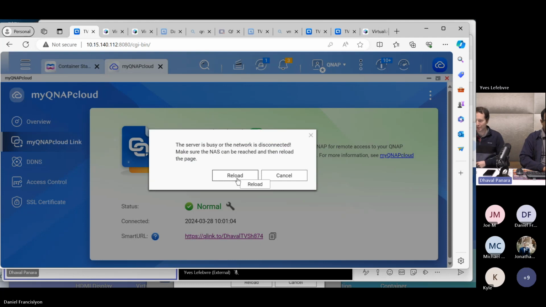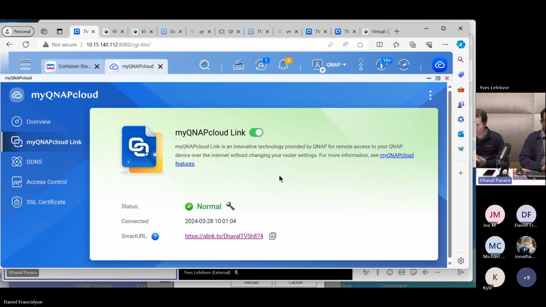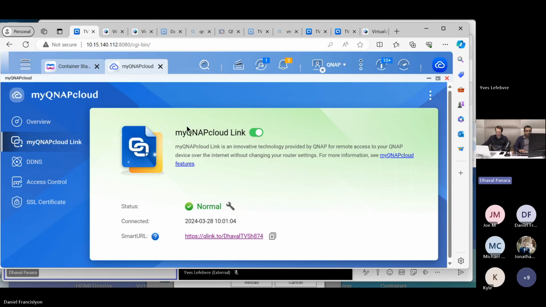So this is just a great way to have secure remote access to your NAS in a way that's extremely easy to set up. You just open the MyQNAP Cloud app and link your NAS with your MyQNAP Cloud account. Very easy to use. A share link is very easy to use.